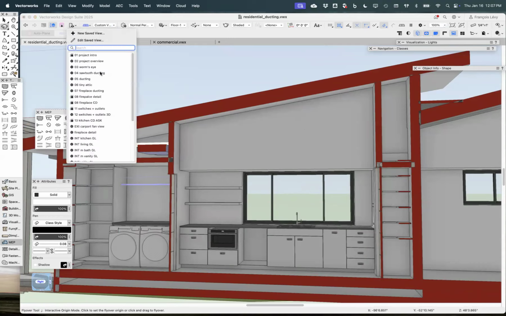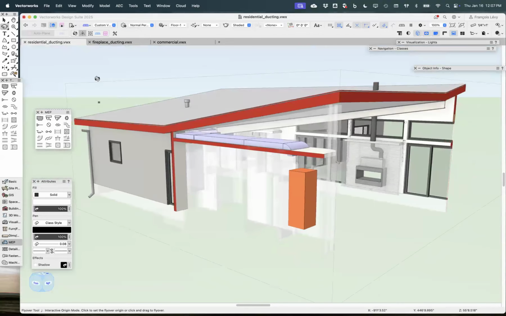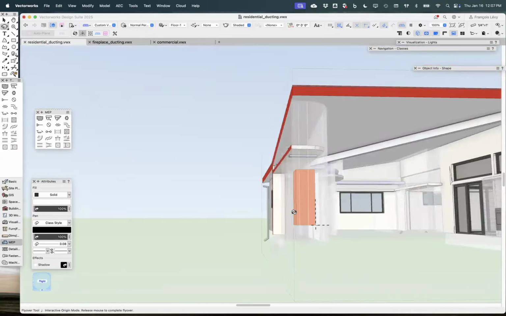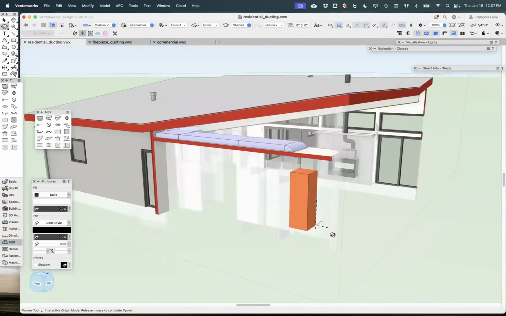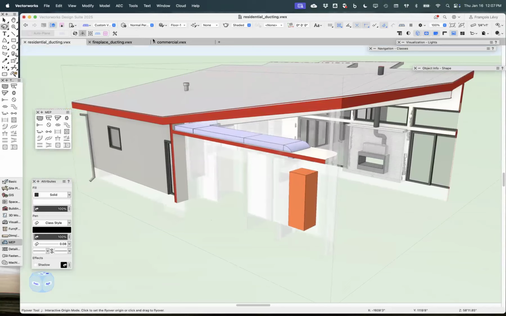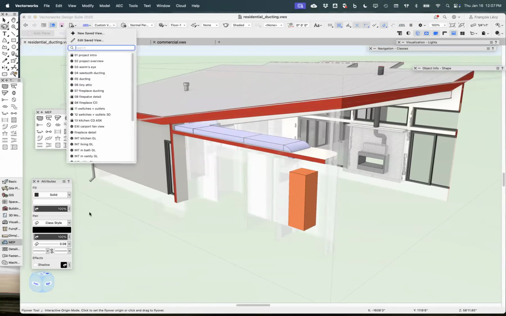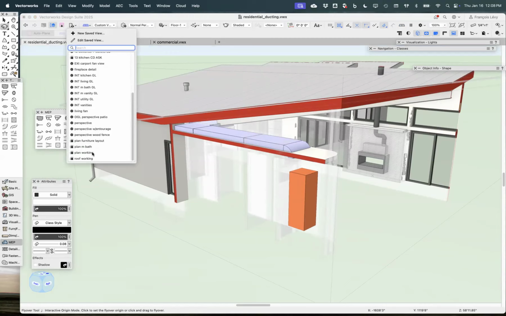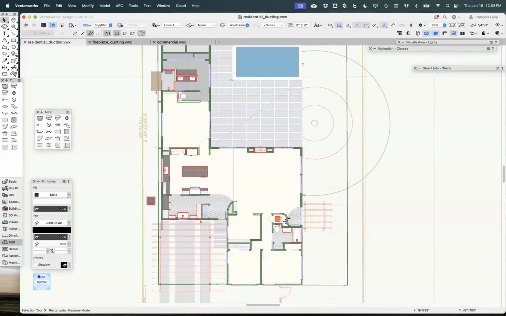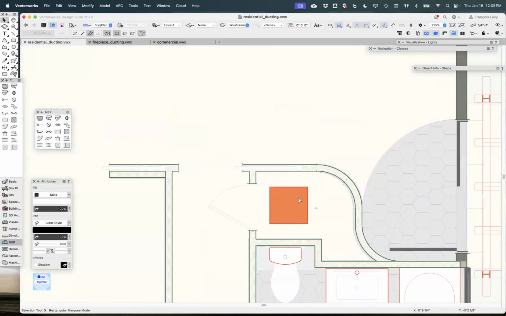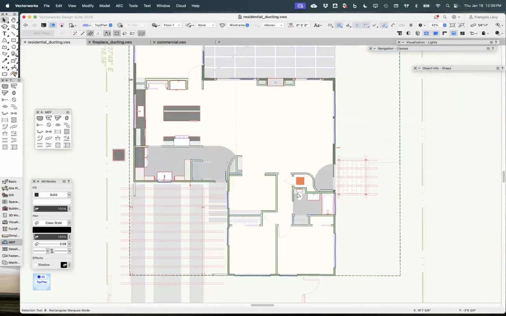But where we get ourselves into a tight spot here is with the upright HVAC unit. I've just highlighted that in orange. That's in a closet. Plan. So that's right over here in this closet by the entry.